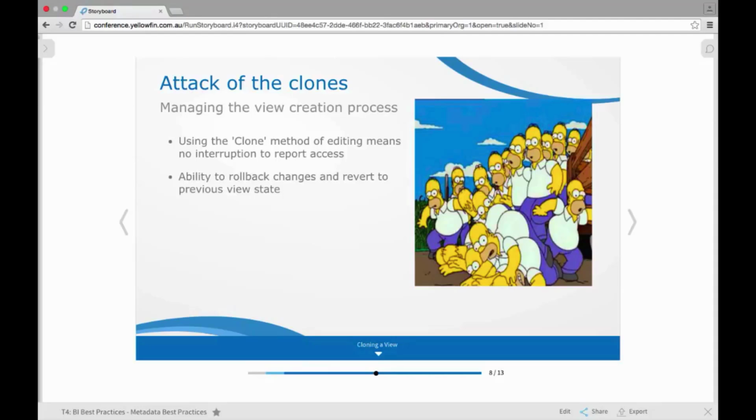We often do recommend that users use the clone method for editing the report, because that does mean there's no interruption to any report access or report creation from that view. Because what does happen there is it creates a copy or a clone that you can then edit. When you're happy with that and you save it and activate it, it then overwrites the original. So there's no break in access to the reports. It's all done while people are still reviewing their content.